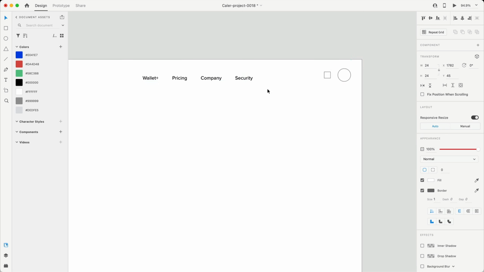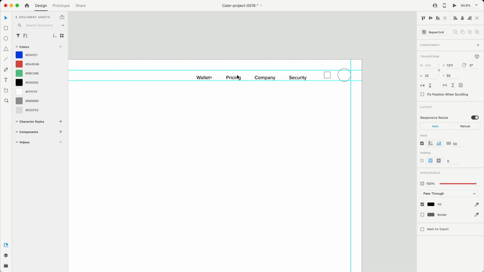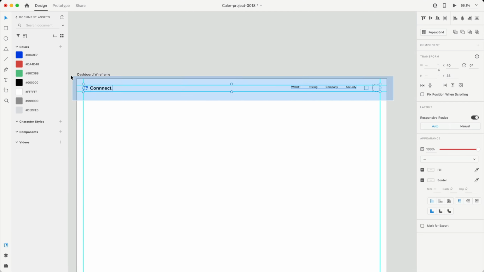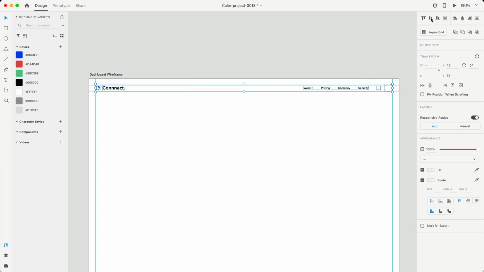And then we can grab the rest of our navigation and I'll just drag that over. And we have 50 points in between each of these navigation links. I'll just put 50 here as well. So I'm going to grab all of that and then make sure I center align that together.